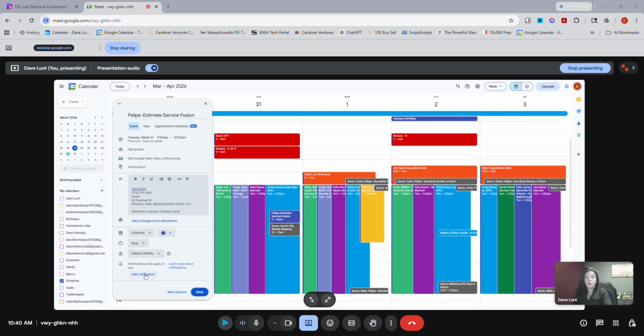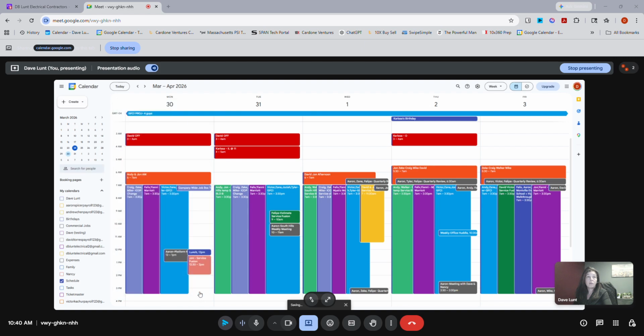You just want to change the color also. Estimating is done in dark green. And then you hit save, and then that's on the schedule. So the schedule date that you have in Service Fusion should match the schedule date in the calendar. And then the guys are good to go.